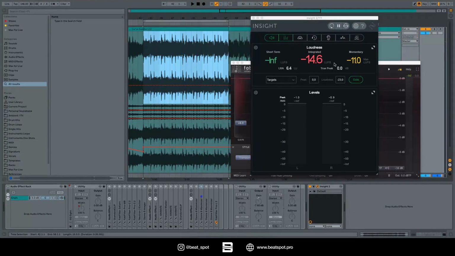So what I did is checking the integrated loudness, which is minus 14.6, unmastered. Now let's play the master with the whole chain.